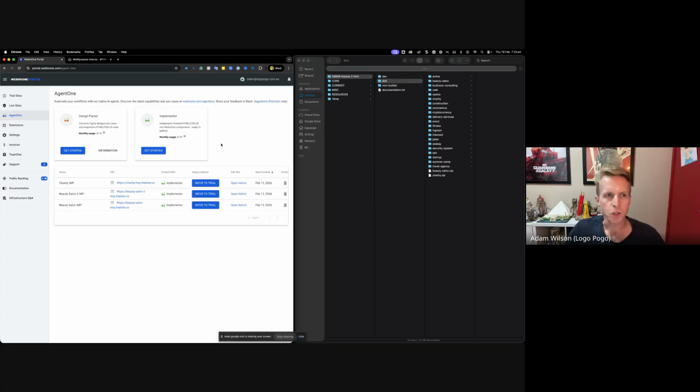So just from your partner portal, access AgentOne in the menu, and then you'll have access to the design parser and the implementer. We're just going to talk about the implementer today. And really all this does is take a zip file of HTML and web assets, and then try to convert that into a fully functioning Web-in-One instance.